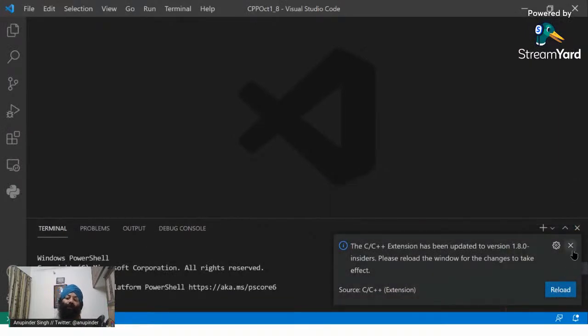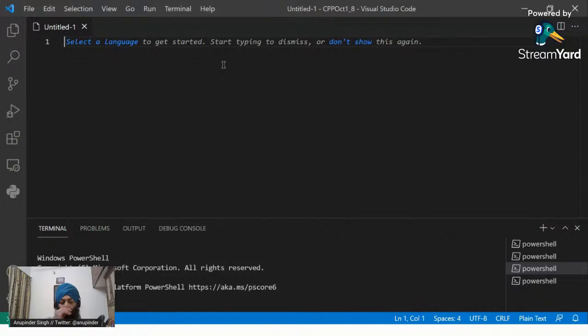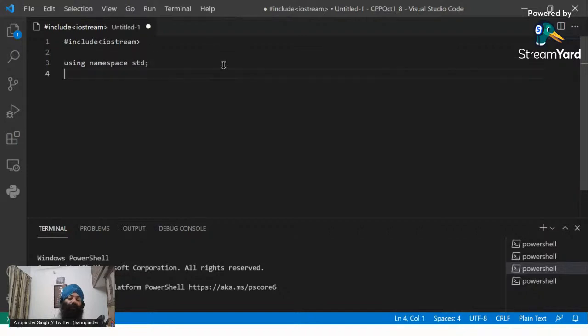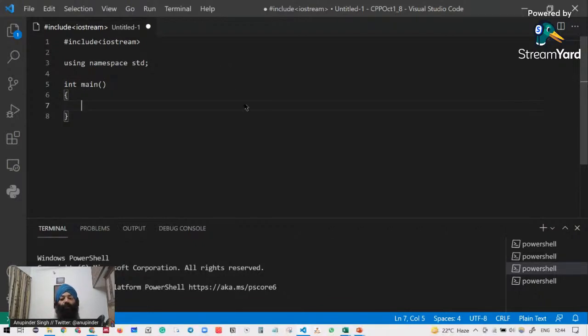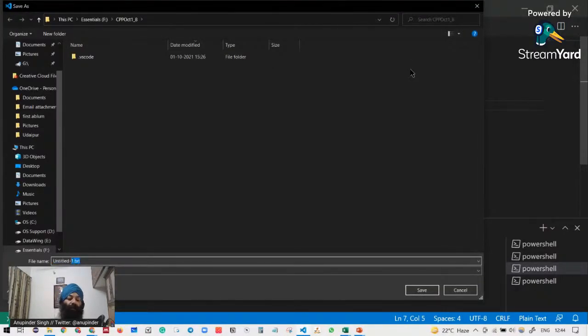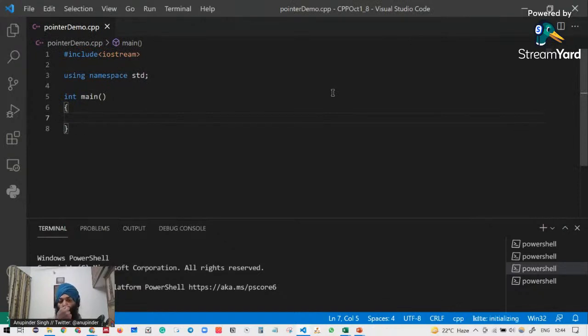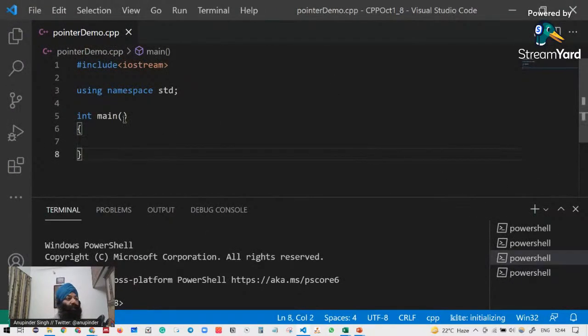So here I'm using VS Code. I'm going to create a new file, include iostream, a basic stuff that we do in C++, using namespace std, so that I can have direct access to the standard cin and cout operations. Main is a function that is going to be called in the first place. Let me save it as pointer demo dot cpp, right? I hope now you can see my screen.